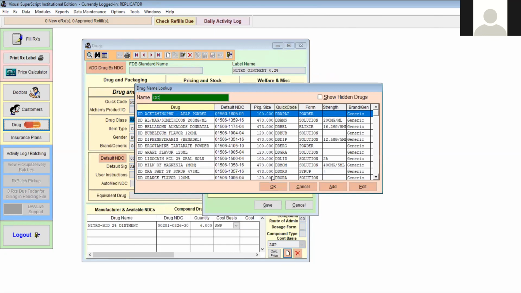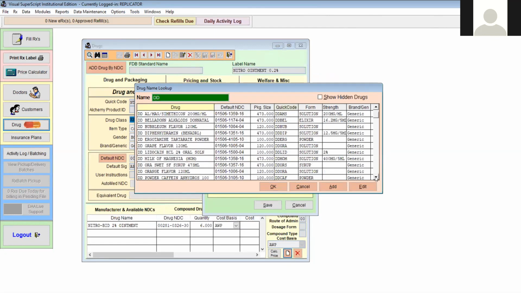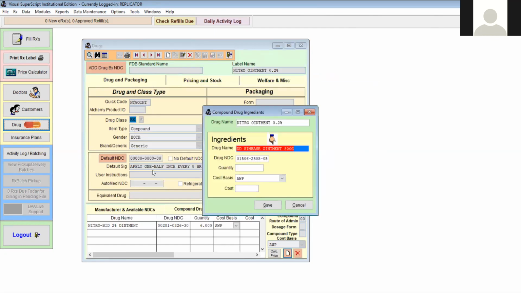ointment base. So we have to sort of scroll down. Got powder, keep on going. Simbase, it's DD Simbase ointment, 500-gram container. So we want to click on that. The quantity here is the remainder of the 60 grams total, or 54 grams, right? Since that's all we're making. 54 grams total.